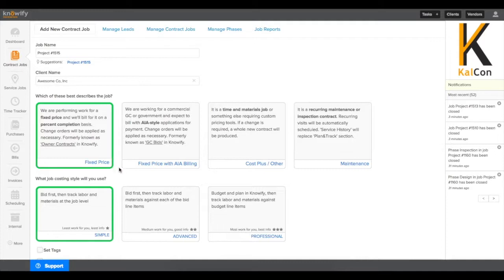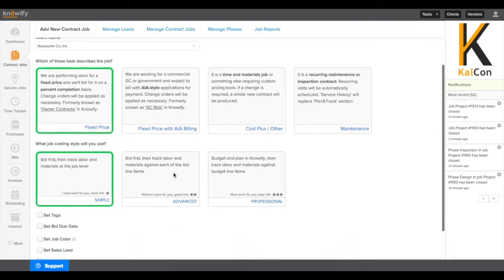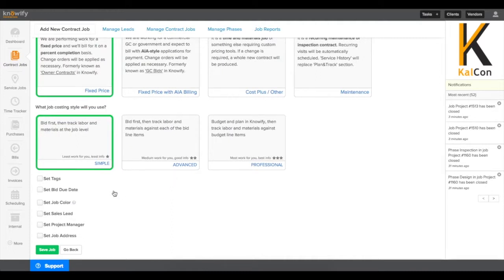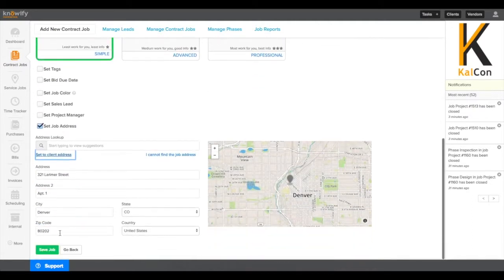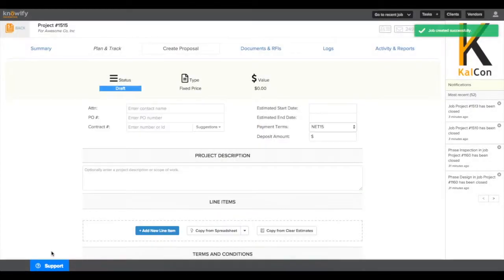This will also be a very similar flow if we do fixed price with AIA invoicing. The only difference there will be how we create the invoices. Next, it's going to ask about job costing style, and we're going to choose simple. The flow will be exactly the same if we had chosen advanced. It only makes a difference once the contract is live. Once we click Save Job, we'll start creating the proposal.